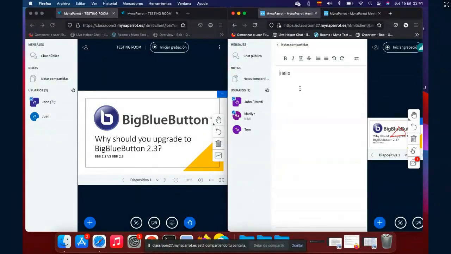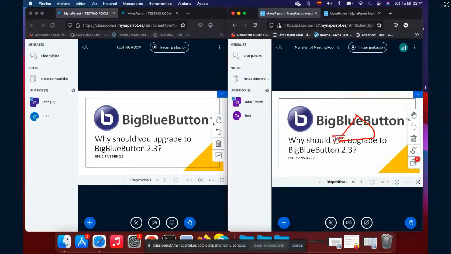Okay, now for BigBlueButton 2.3, it's ready. You have this feature, and also you can go specifically directly to one user, or two users, or all users. I think that's a really advanced feature in BigBlueButton 2.3, and for sure in 2.2, there's no option to do this.